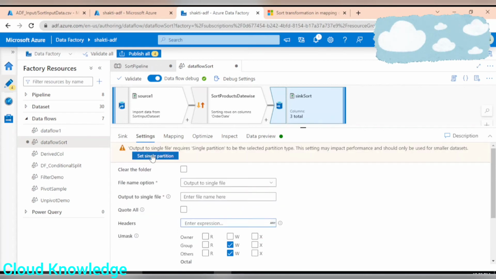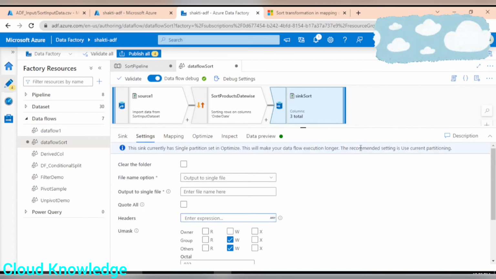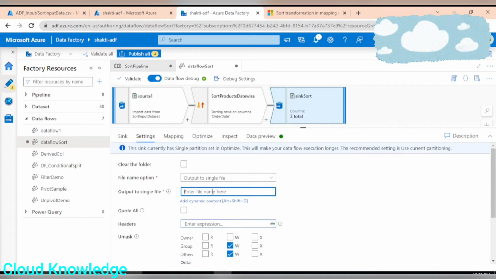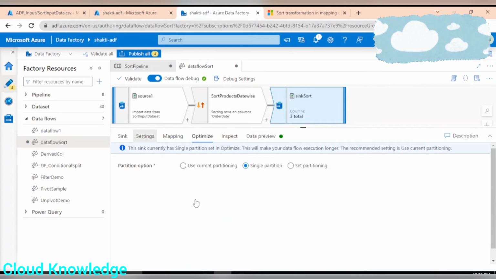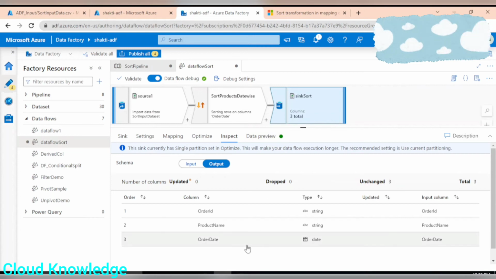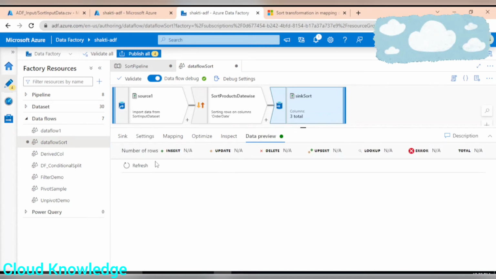So it will set it to single partition. So remember, in the sink also set it to single partition, and we'll take the output file name as sort output.csv. So once you change the setting over here, you can see in the optimize it is changed to single partition. By default it is use current partition. Now everything looks okay. Let's go to the data preview and refresh.